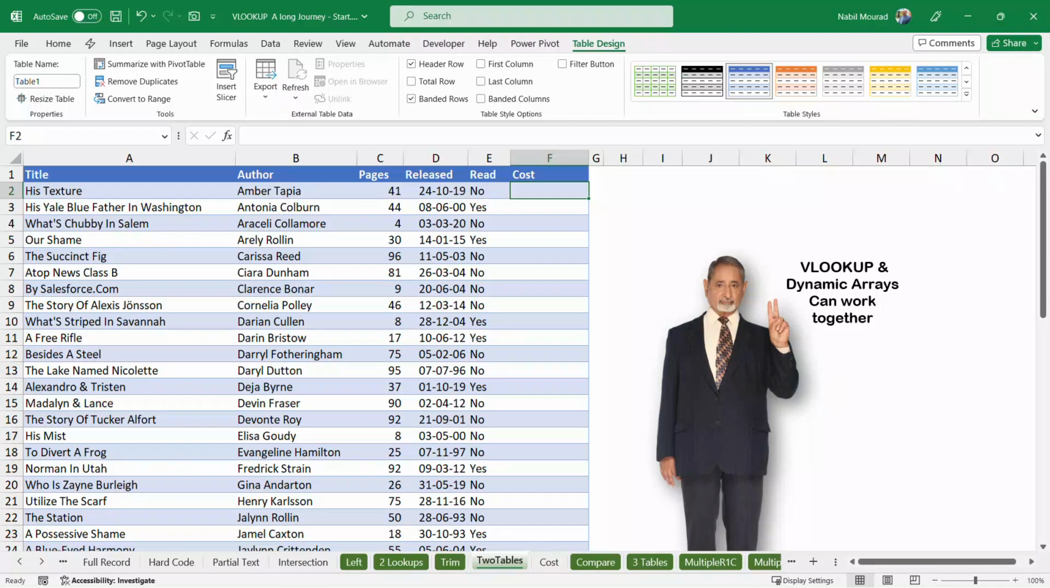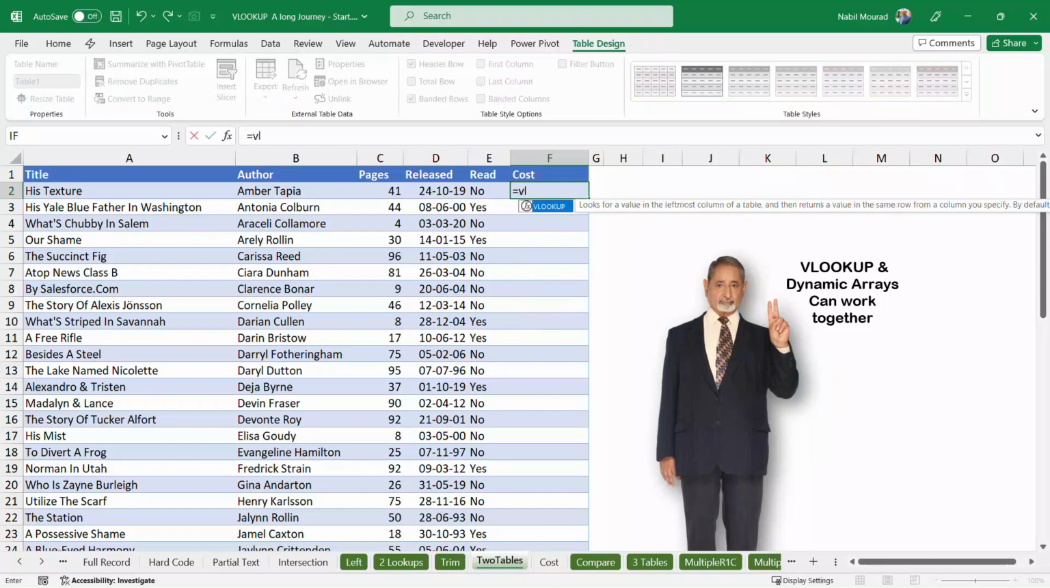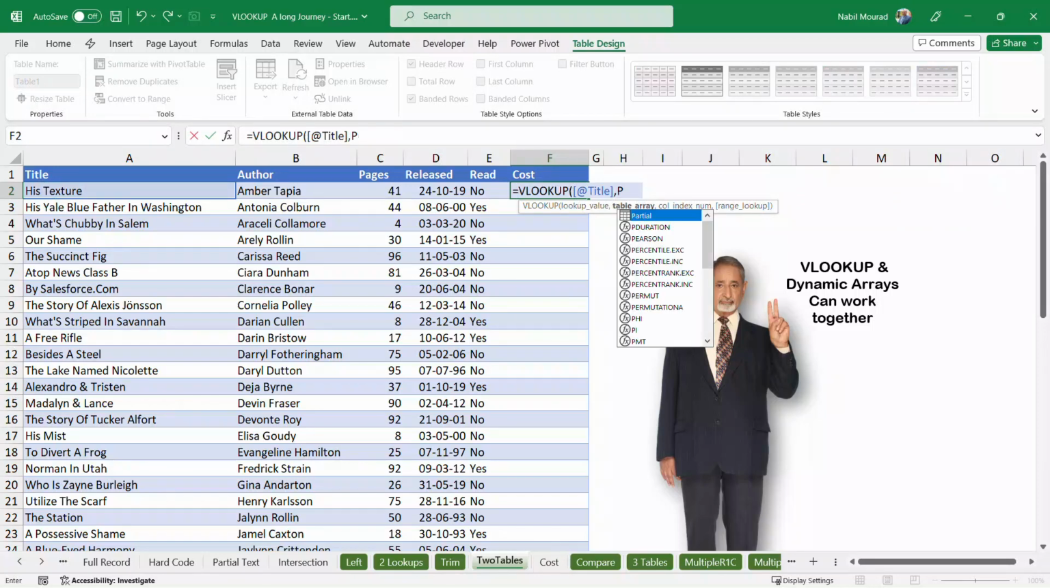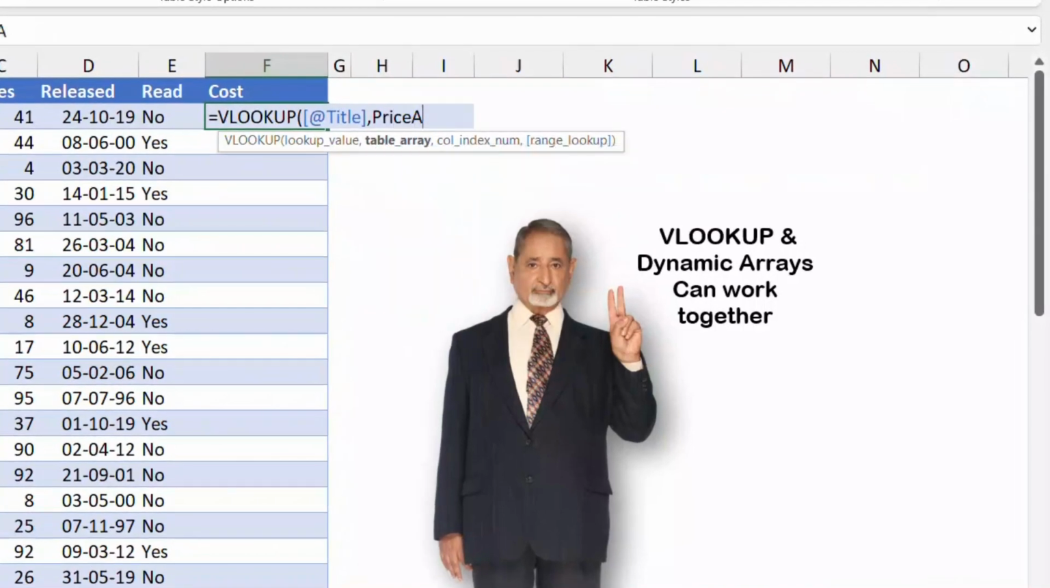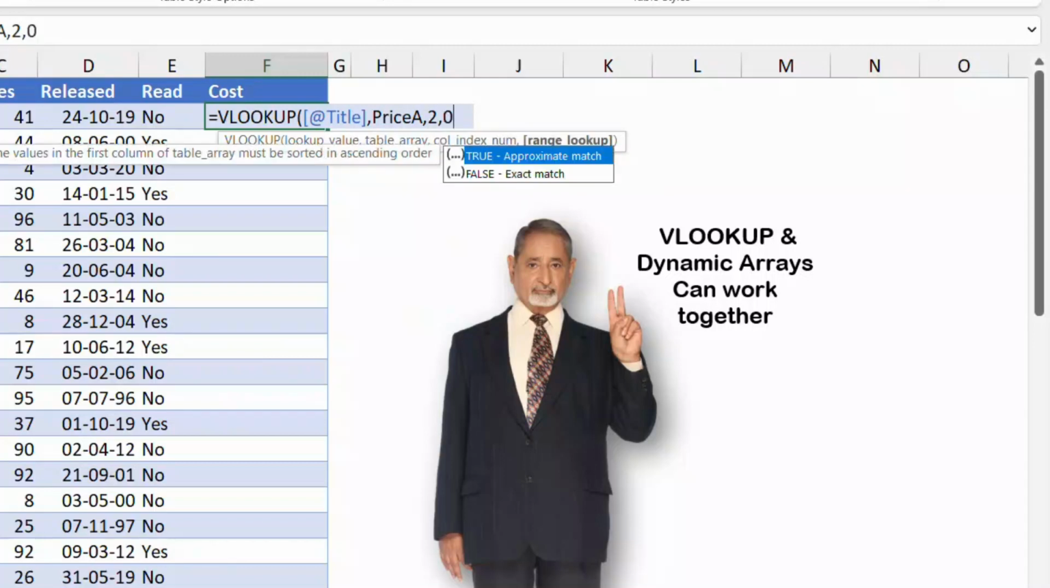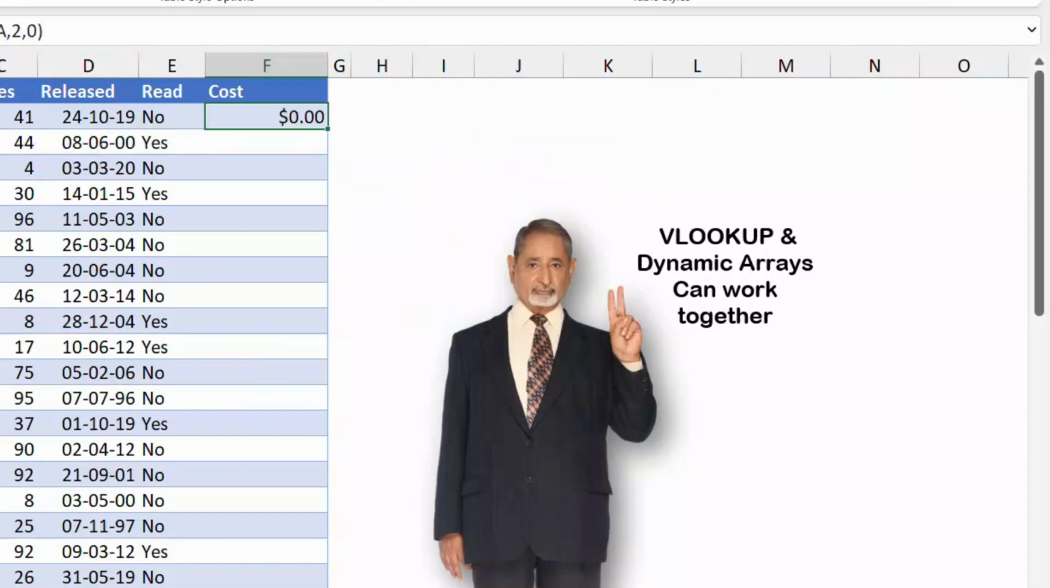I start with the VLOOKUP function. I say equal VLOOKUP, and then I hit tab. I'm looking for this title, and then I type a comma. What's your table array? I name the table Price A, then I type Price A. I select it, comma, I need a return value from column 2, comma 0 for exact match. I close the bracket and then I hit enter. It says, well, this title is not available in Price A table. Then it should be in Price B table.